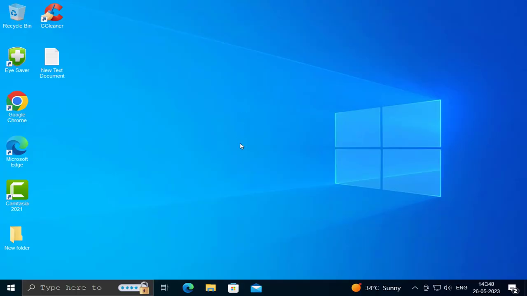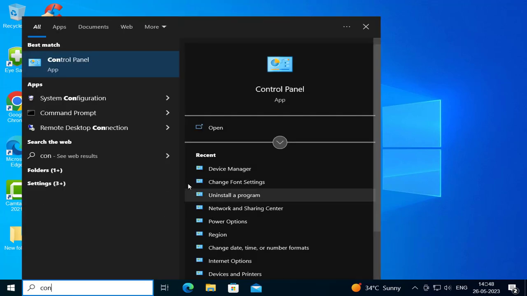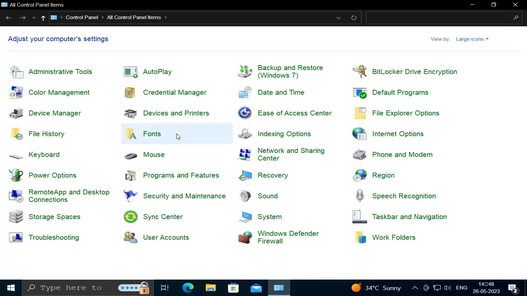Today we are going to see how to fix WLAN connection in Windows 10 guys. Let's fix that issue. For that, go to search menu and type control panel. Open it. In here view by large icons, select it, and in here you need to select the device manager, click on it.